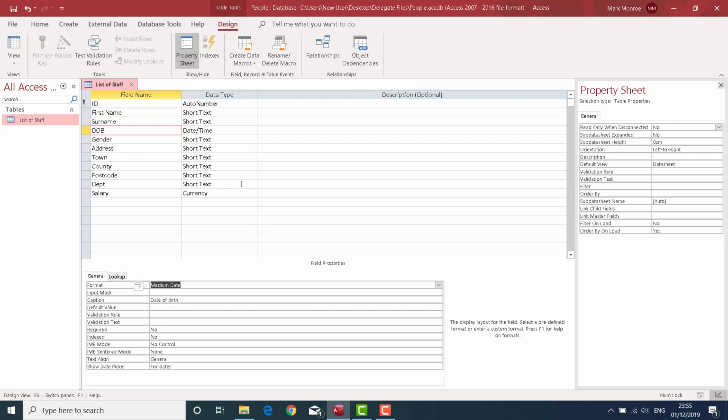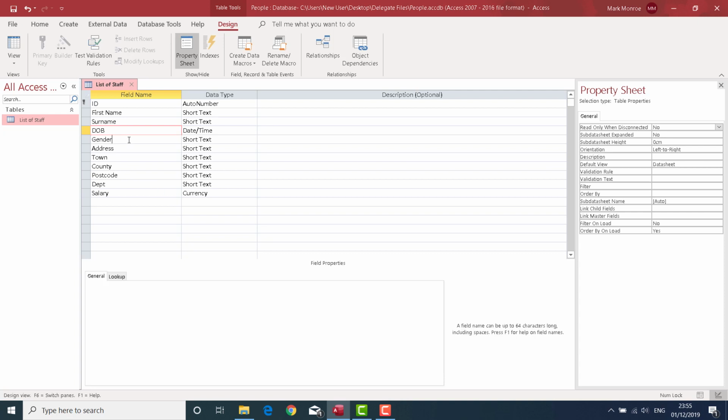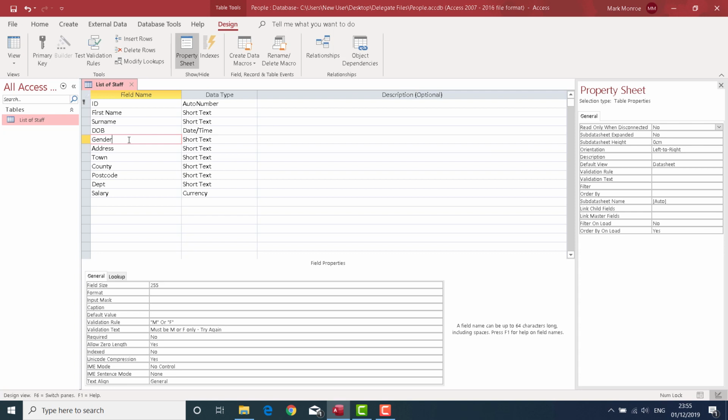We could also use the format for other fields. For example, the gender. When people type either an M or an F, we always want them to be in capitals. What we can do is in the format property, we can type the greater than symbol. That's the open chevron to say greater than, and that will change any character to capital.